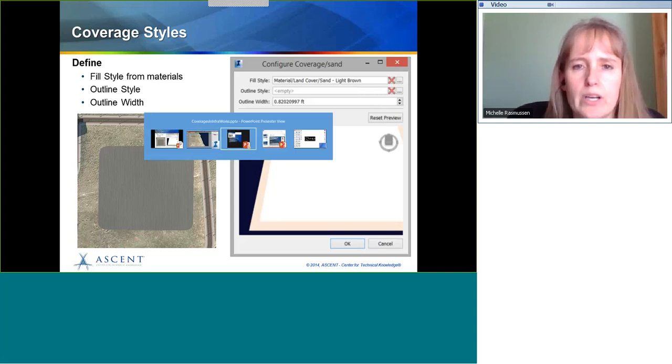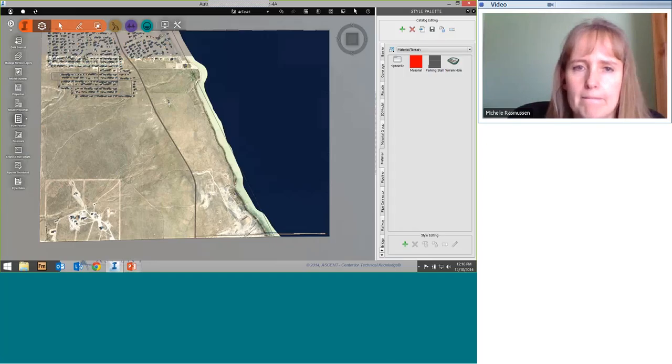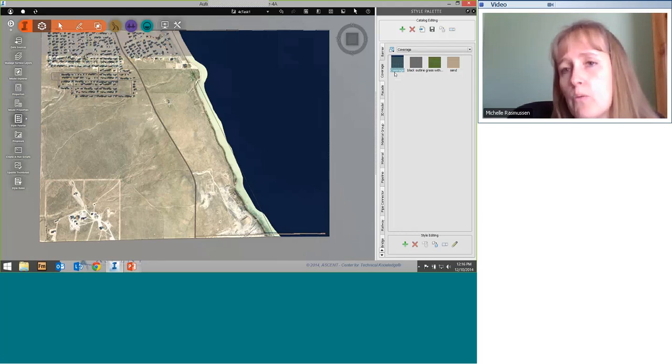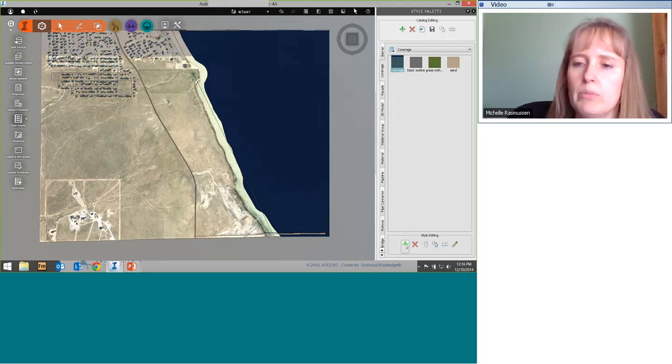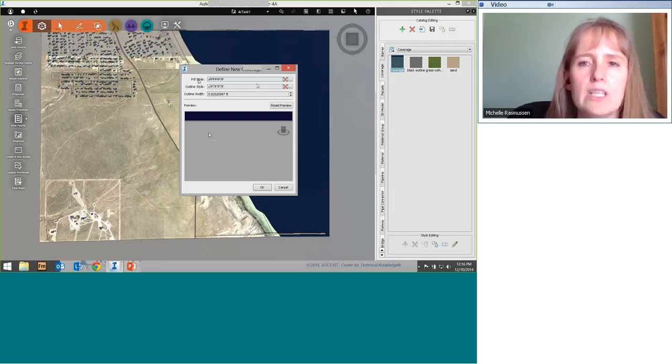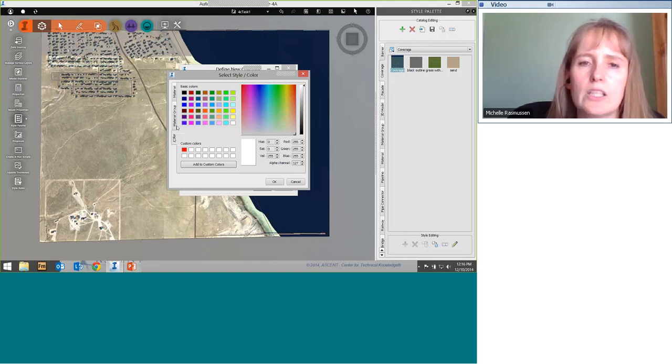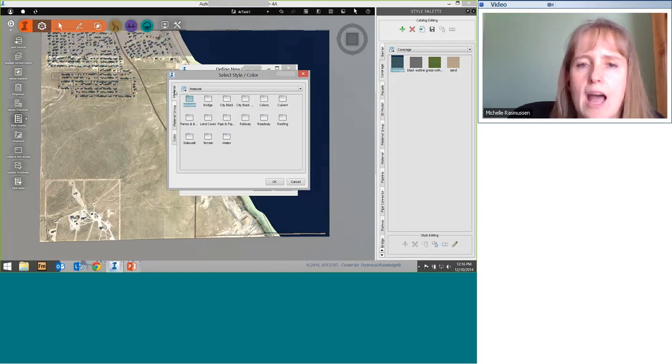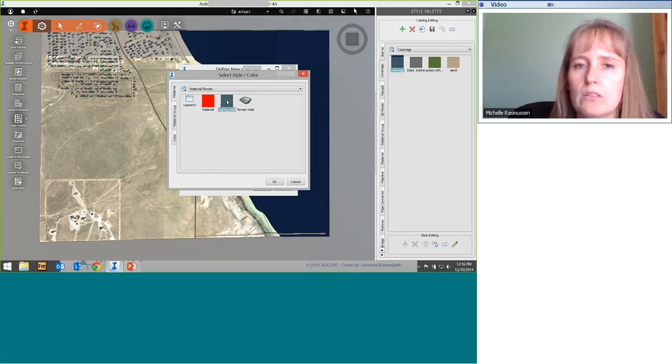So let me go into the software again. There we go. Now that my material is ready, I need to create the coverage style. I already have this coverage style created that I'm going to be using, but I want to show you how to create one from scratch. So I'll click the plus symbol under Style Editing. For the fill style, I'm going to hit Browse. And rather than using a color, I'm going to click on the Material tab. And under Terrain, I'll choose my parking stall.